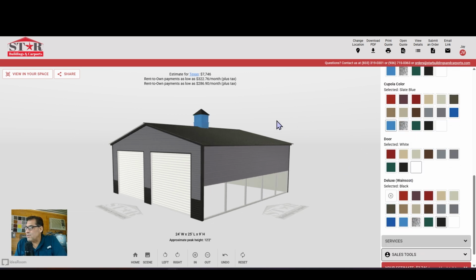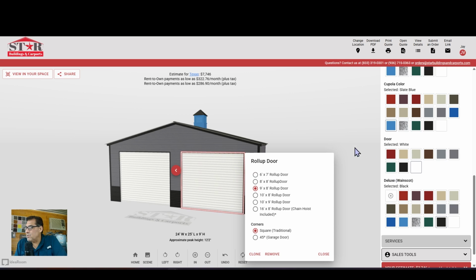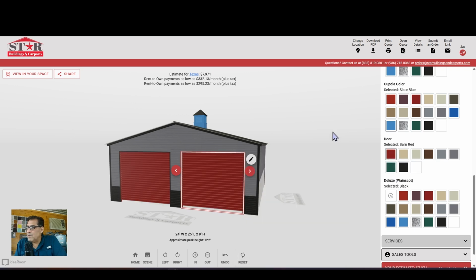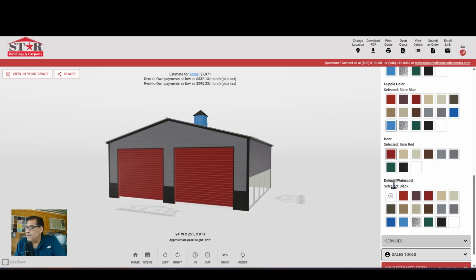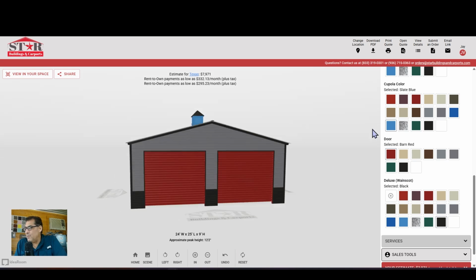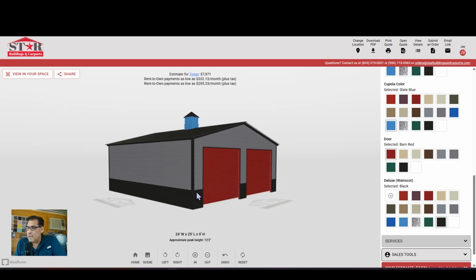And then you can actually even choose the color of the roll-up doors. Let's say I wanted it to be red. I can do that. And then the wainscot, or wainscot, maybe some people pronounce it wainscot. That's this colored piece here on the bottom. You can select that any color you want. Let's say we go red so we can match the doors. Or you can turn that off by just clicking this, and it makes it none.